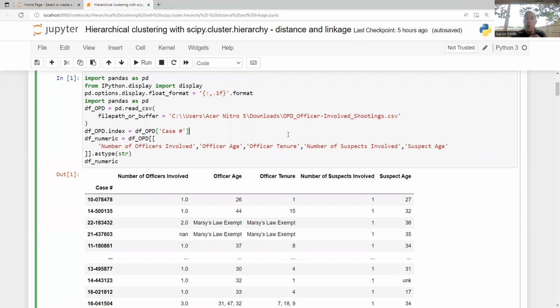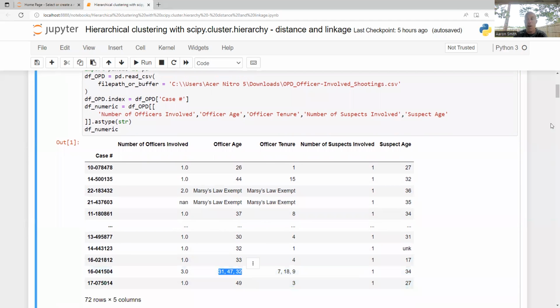All right. When we do this type of clustering, we are strictly using numeric data. So I'm going to pull out only the numeric columns, and I get my data set. And we can see the data set. We can see that there's definitely some data prep that needs to happen. You got some strings, got some multiple values in the same cell.